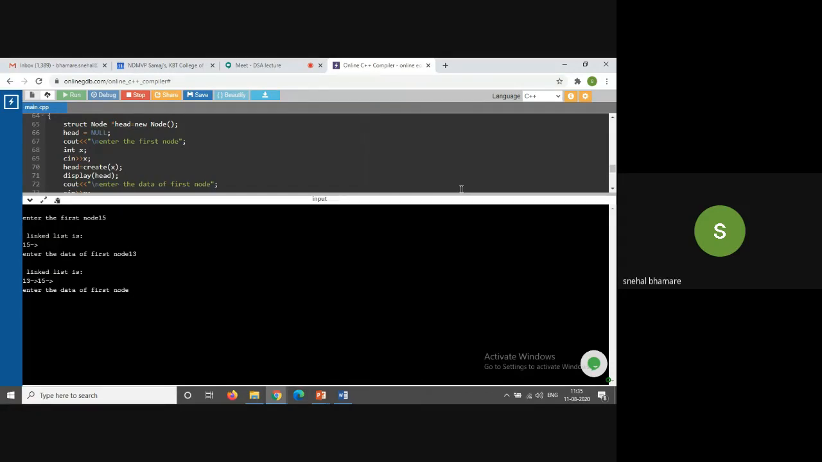Okay, after that 13 has been inserted at the first location. Again enter the data of the first node. Let's say 10. So the list is 10, 13, 15. Again insert at first. Let's say 5.